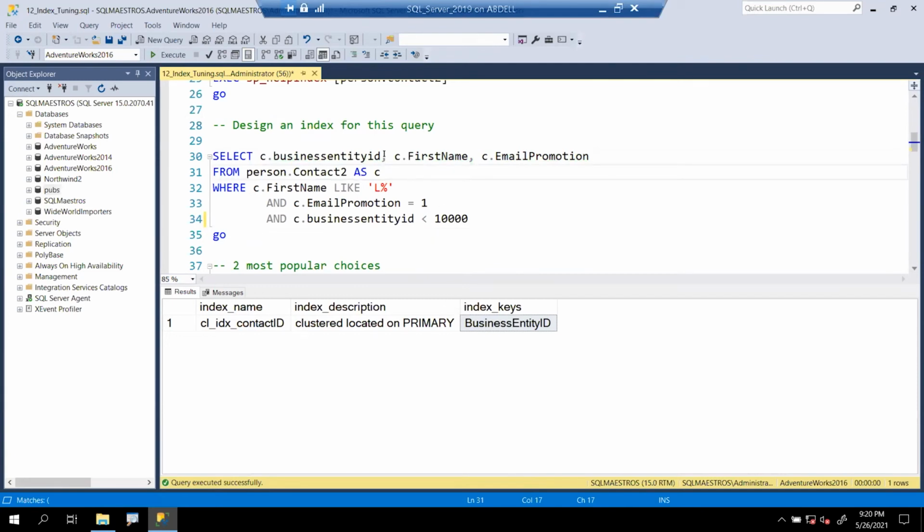All of you know that there is already a clustered index on business entity ID. And my predicates, my filters, are on first name like L%, email promotion equals 1, and business entity ID less than 10,000. Again, I throw this problem at all of you, and let's take a minute or so. You design a non-clustered index for this query. I can of course show you the solution in a few minutes from now, but you design a non-clustered index for this query.